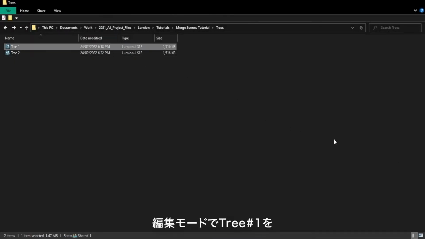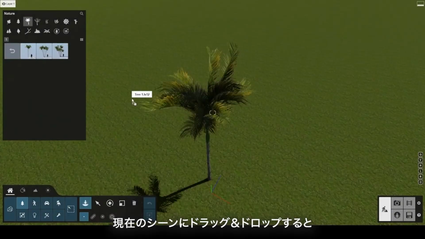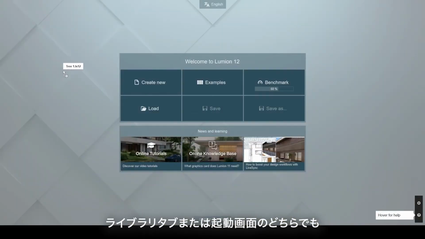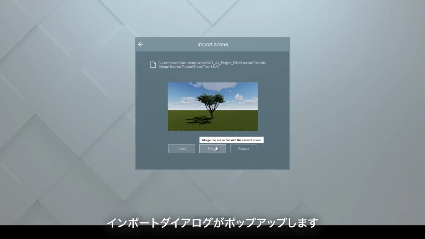By dragging and dropping the tree 1 project into your current scene while in build mode, on the Library tab or into the Welcome screen, you will notice that the Import Scene dialog pops up. Let's select Merge.